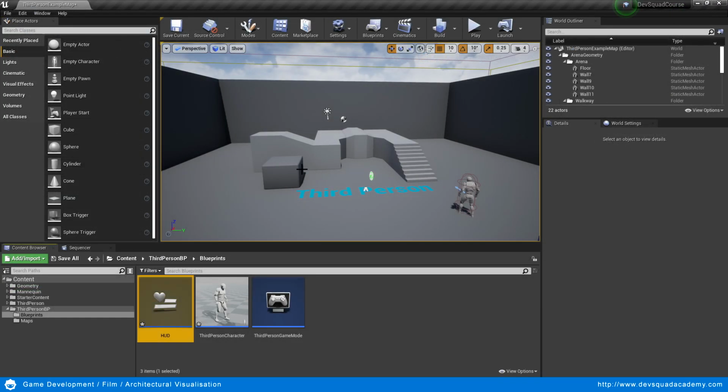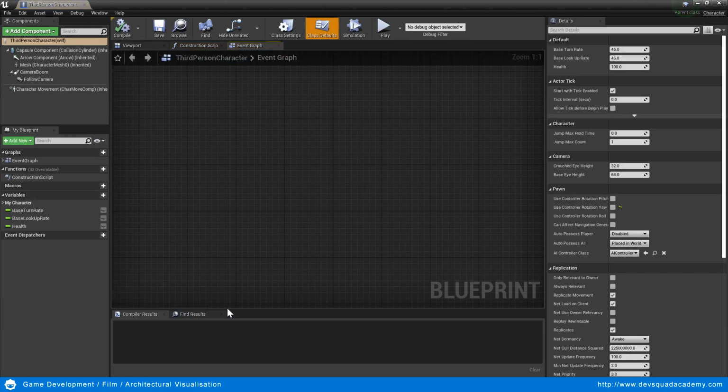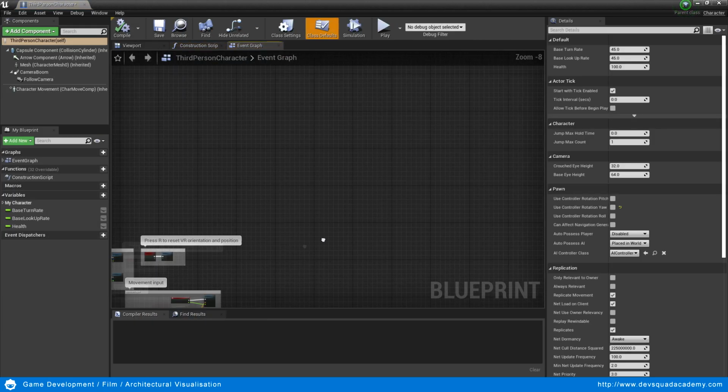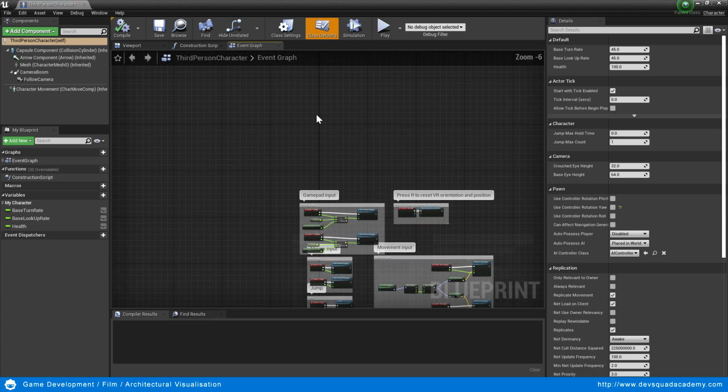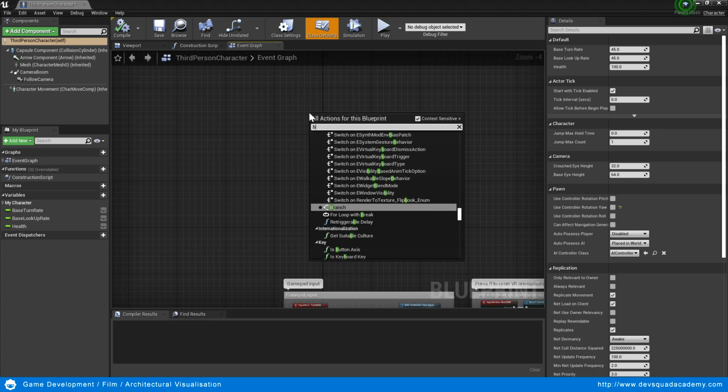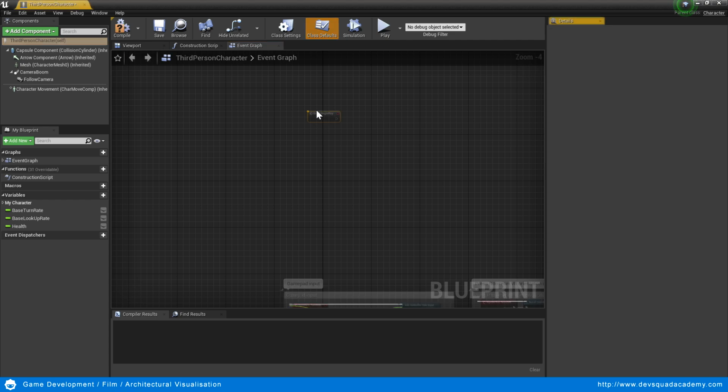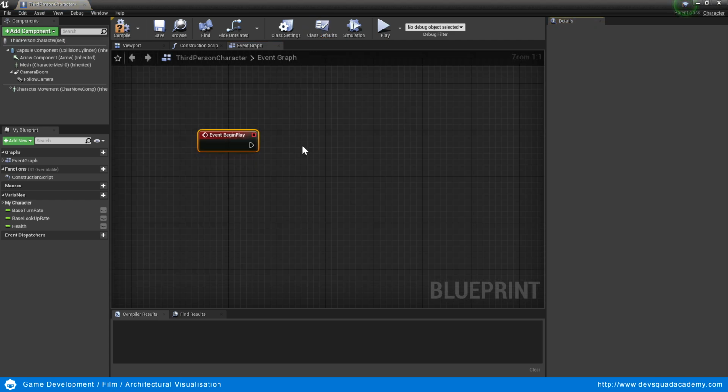And what we're going to do now is actually show you how you can display this health bar on your screen. So open up your third person character. In here, we're going to find some nice empty bit of space. We're going to right click, and we're going to search for event begin play. And basically what this is going to allow us to do is trigger an action when the player begins to play. In this case, what we want to do is put the user interface on straight away.